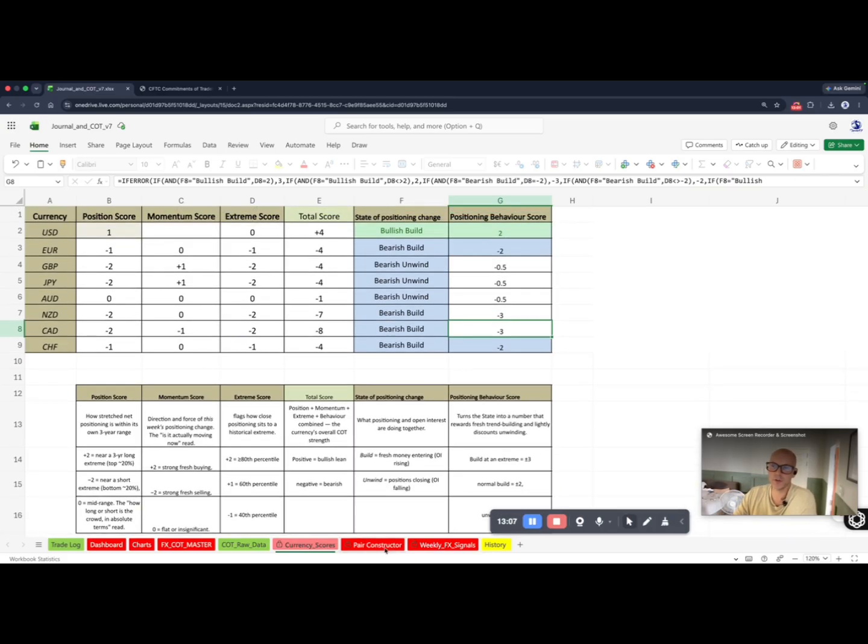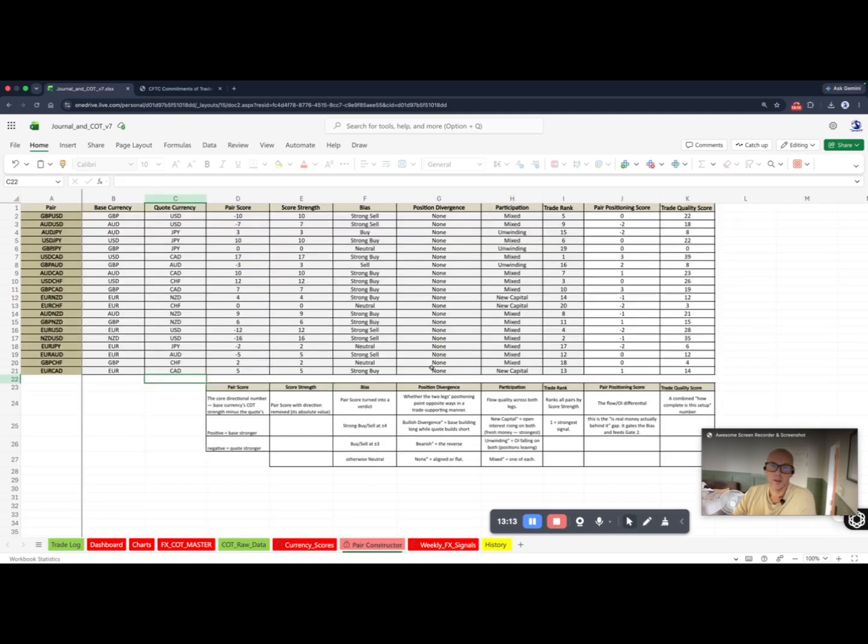Okay, so that's the currency score. Again, we don't need to touch this. This is all just formula driven. Then we get to the pair constructor. I'm not going to spend too much time on this because the weekly FX signals dashboard kind of paints a nicer picture of all of this. But all we do, we enter our FX pair. So the base currency goes first in column B, followed by the quote currency in column C. So pound, US dollar here.